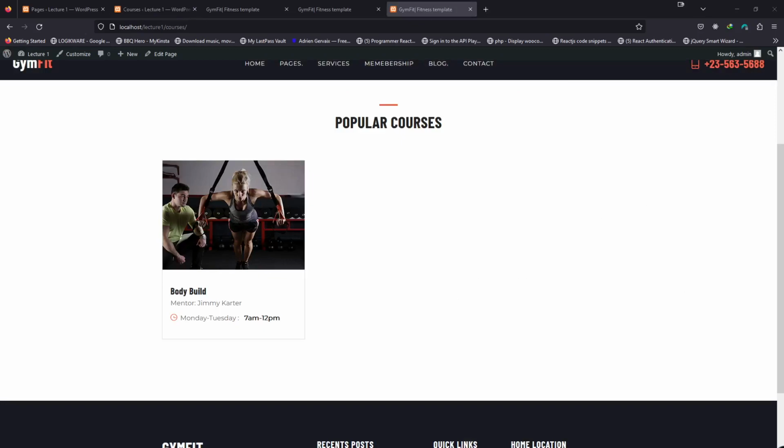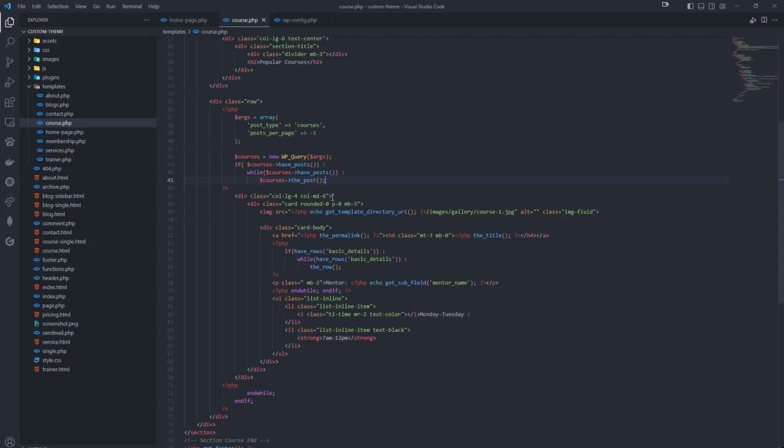Okay, so I got it. What was the exact error due to which we had an infinite loop? It was I used the function the content which we don't need here. Actually, it's the post function from the courses variable, which is actually fetching all the data from our WP query class of WordPress. And now we can simply display the featured image here as well. As you know, it's a static image right now.